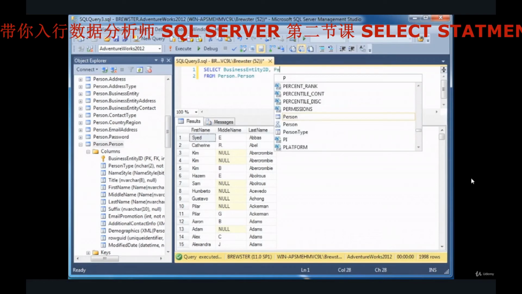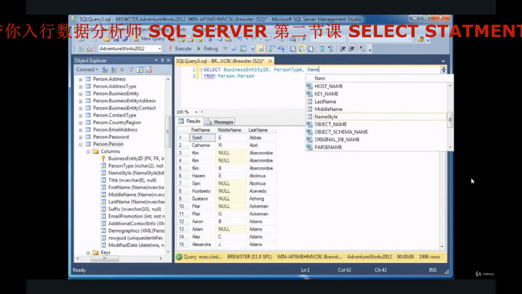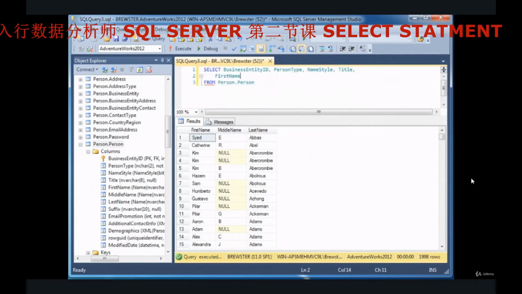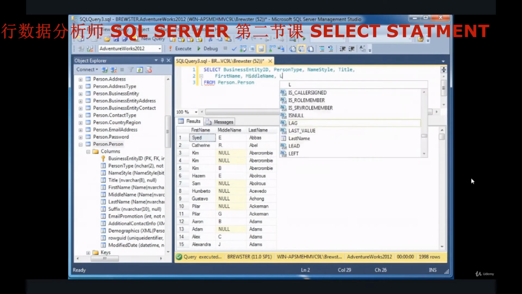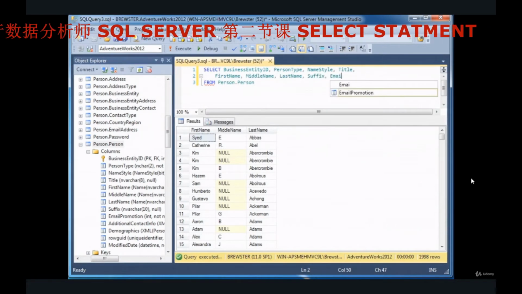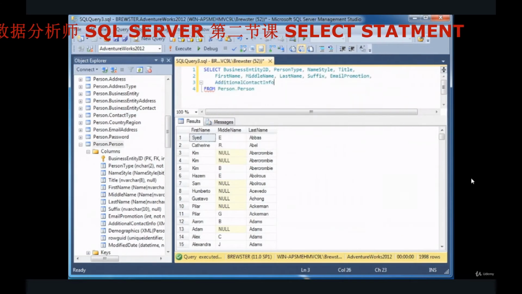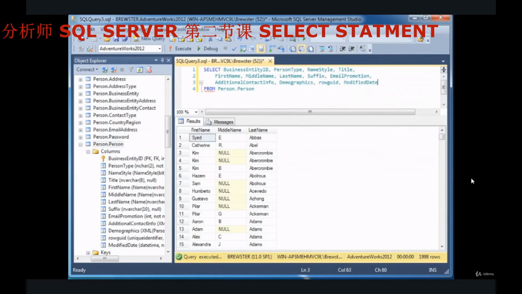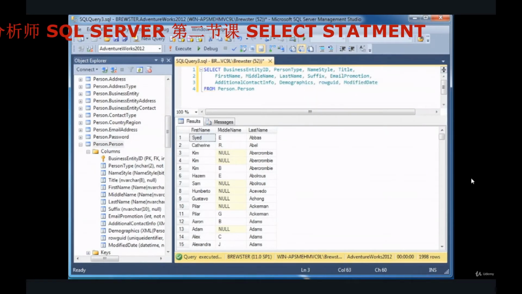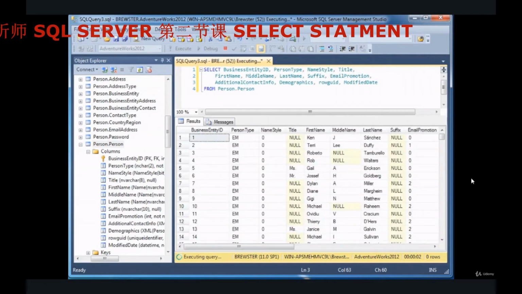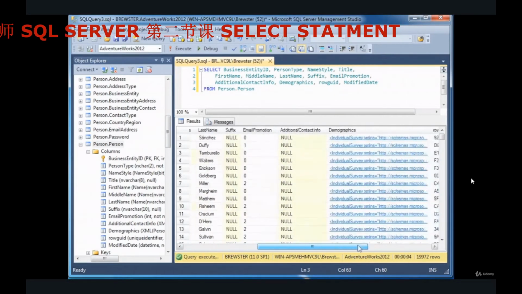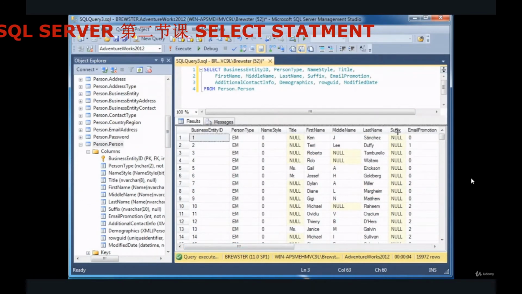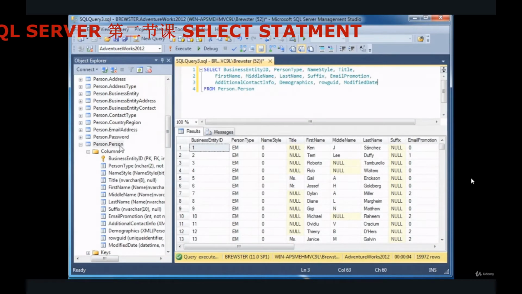So business entity ID, person type, name style, title, go to a new line to make it easier to read. First name, middle name, last name, suffix, email promotion, and all these other columns. Now I can execute this query, and I have a lot of columns here, and all 19,972 rows that are in this table.